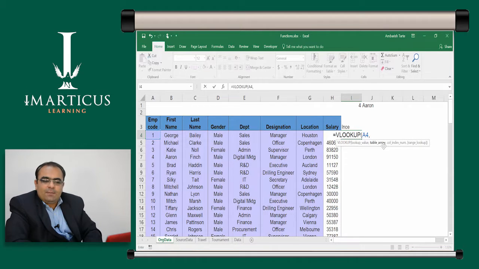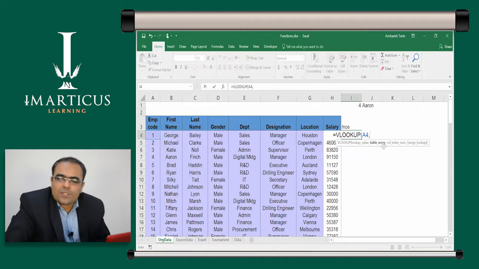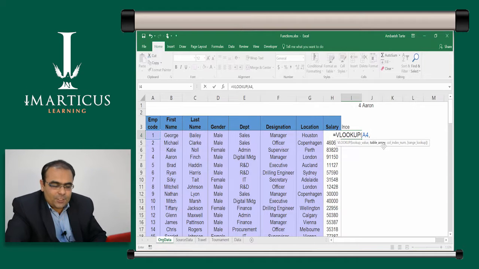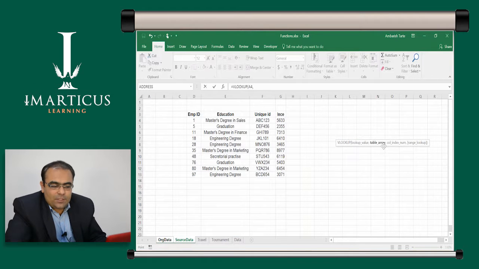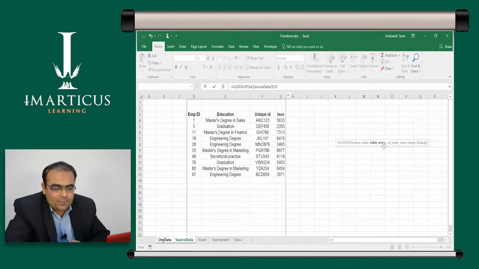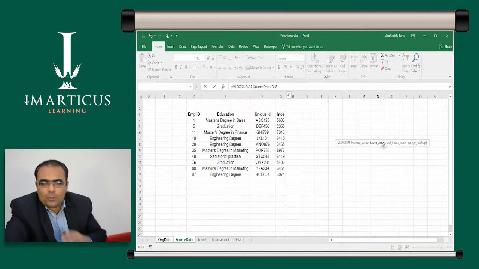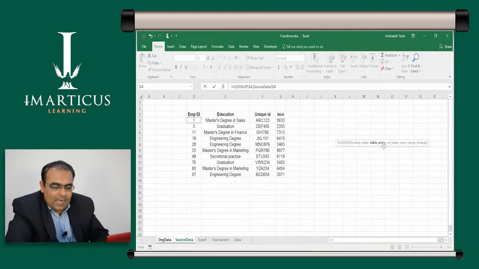Next parameter is table array. Our table array is given to us in the next worksheet, the source data worksheet. So I can quickly navigate to the next worksheet, and I can select the entire table. I can use Control Space bar to select the very first column, that is the employee code column, and then I can use Shift and arrow right. I can just manually keep selecting more and more columns, or else after selecting the first column, I can simply press Control Shift arrow right.